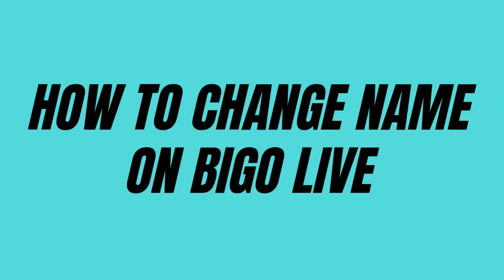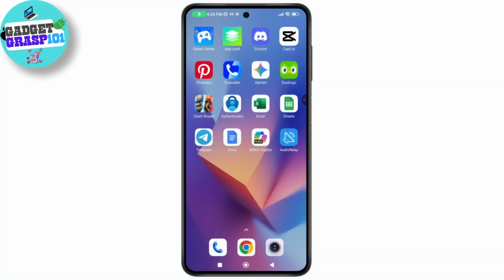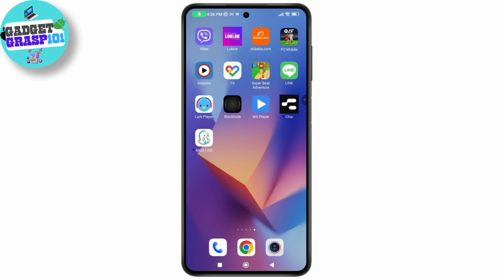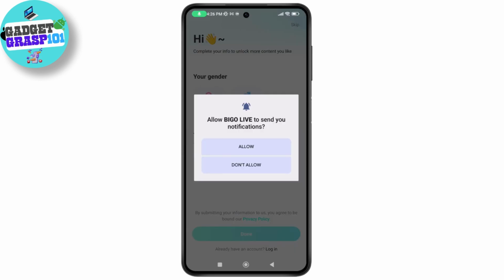How to change name on Bigo Live. So if you want to change name on Bigo Live, then what you need to do is first you need to make sure that you have your Bigo Live application. After that, open the application and make sure that you've logged into your account.